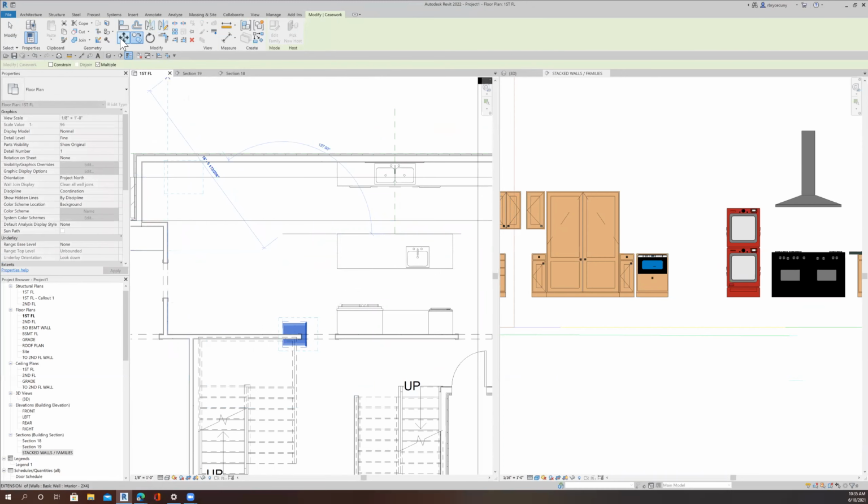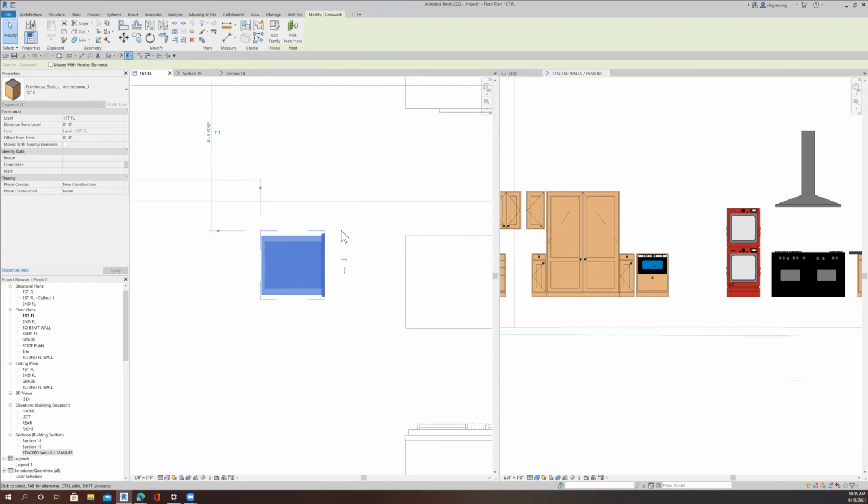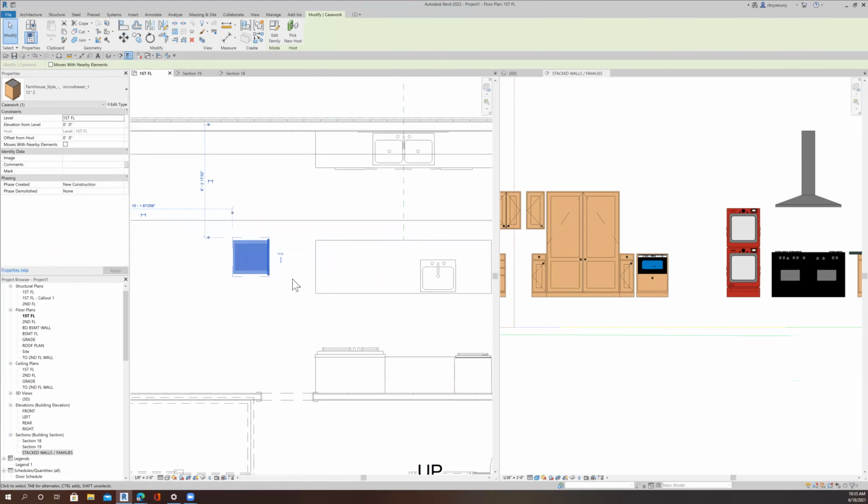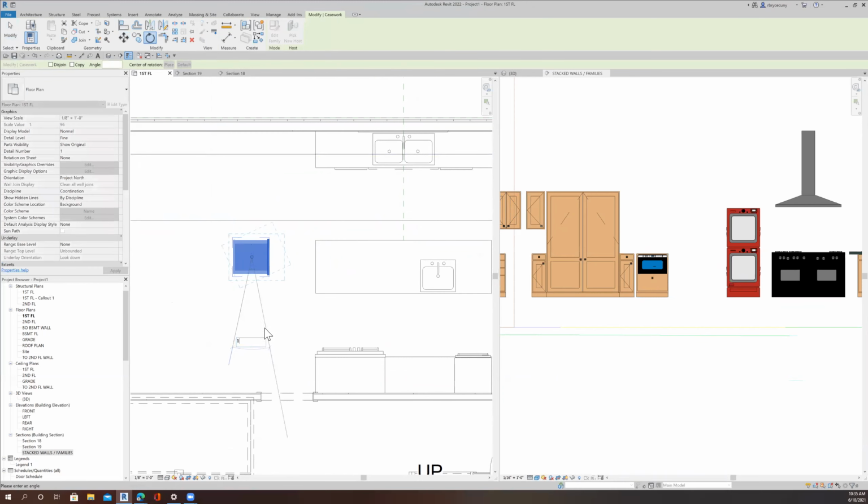All right, let's move it back up to here. And this is the front. Generally, when you see these arrows, that means that's the front. Rotate everything 180 degrees.